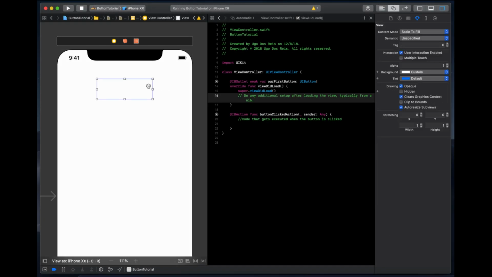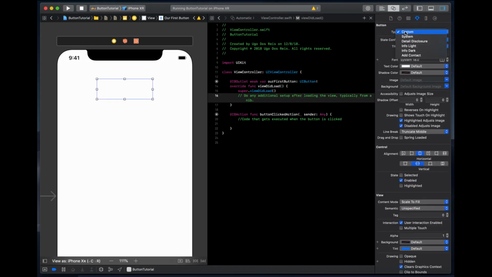To change a button's type, you click the button, then go to the Attributes Inspector and click on Type at the very top. Then you can have Info Light and Add Contact buttons.